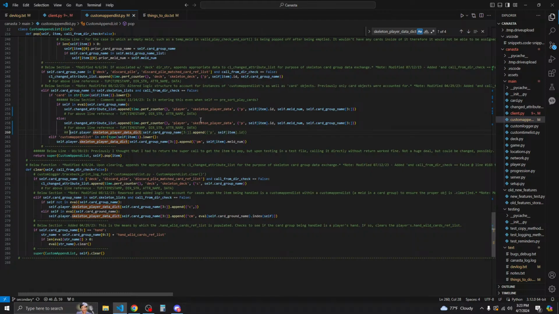We would say self player skeleton player data dig self card group name 3 onward append, and we're gonna append p and self of item.id. So without the meld num. So we're gonna get rid of the meld num. And that's great. That is correct, I believe.